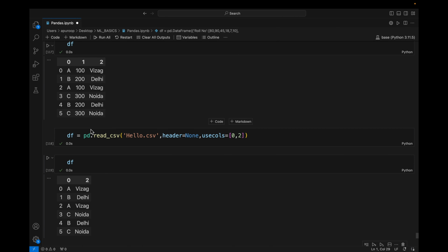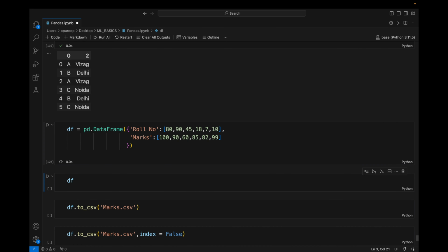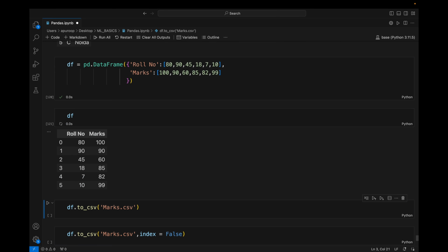Like that, when we have a large data set, you can take only some specific columns from the CSV file. Let's initialize this data frame and see what is there in this data frame. We have this roll number and marks.